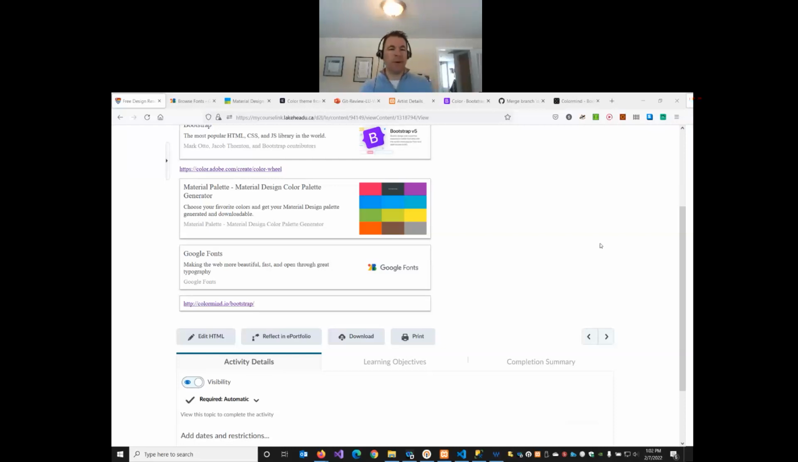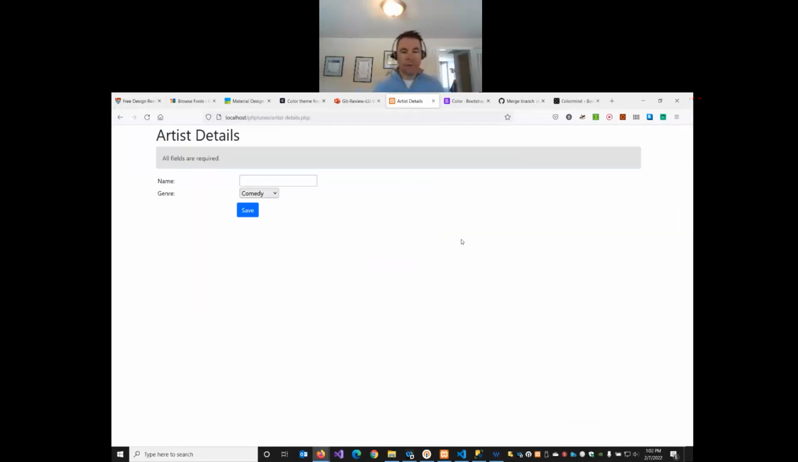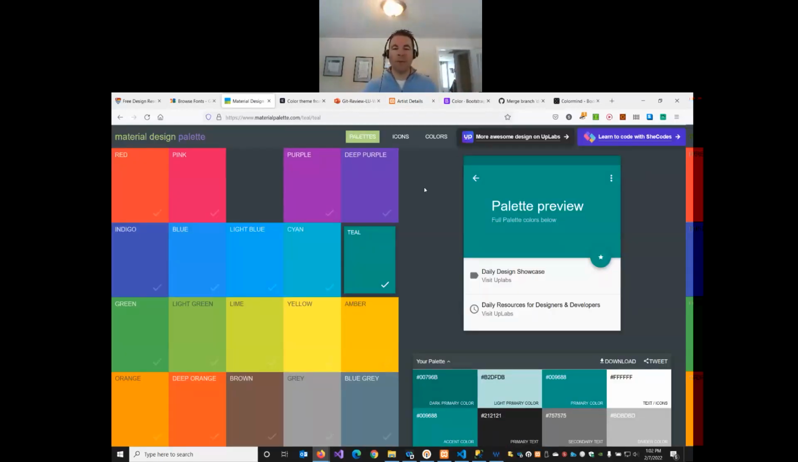So it's lesson 5, part 2. We started looking at some design resources and we're interested in customizing. We want to maybe override some of the classes that come with Bootstrap, maybe by using the material design palette and maybe come up with my own color scheme.